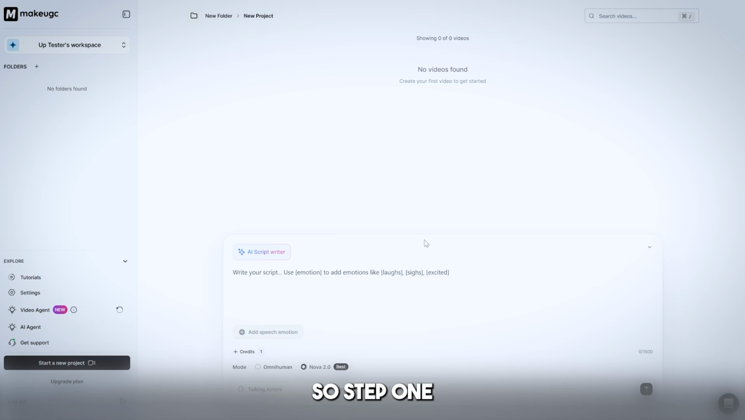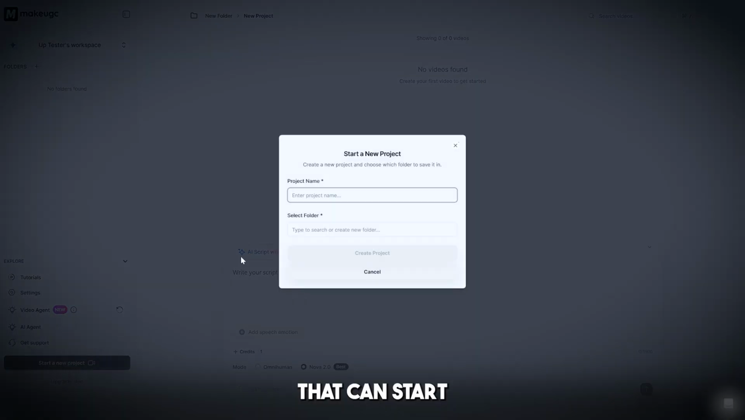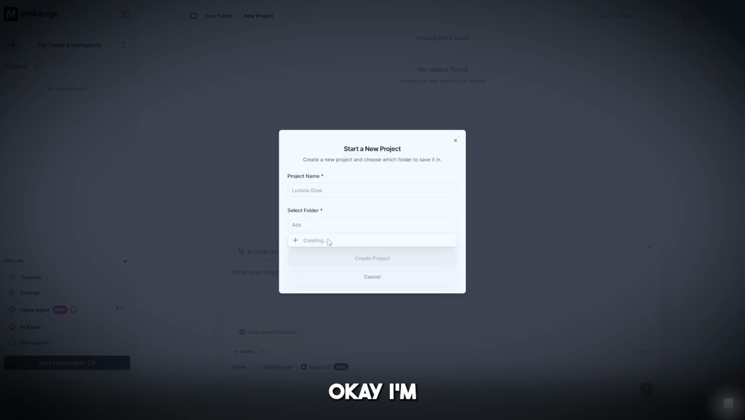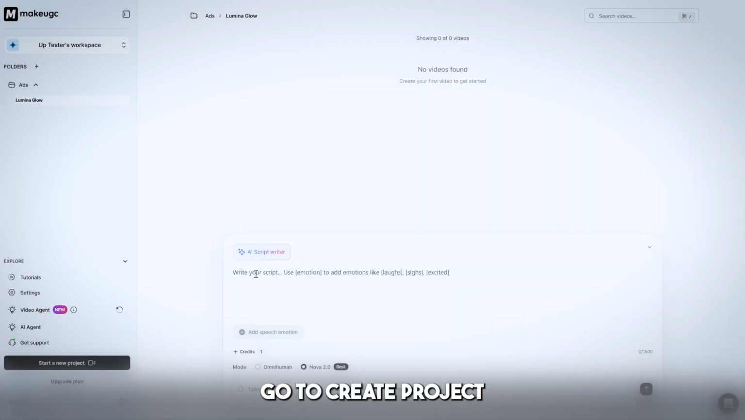Okay guys, so step one is the setup. Once you log in, you're gonna see your dashboard, which looks like this basically, and we're going to hit new project, okay? Start a new project. I'm just gonna give this a cool name like Lumina Glow because that's gonna be my product. And I'm gonna select a new folder, which is gonna be ads, for example, okay? I'm gonna create this folder. Let's go to create project. Okay, here we are. As you can see, we're in the folder of the ads inside of Lumina Glow project.